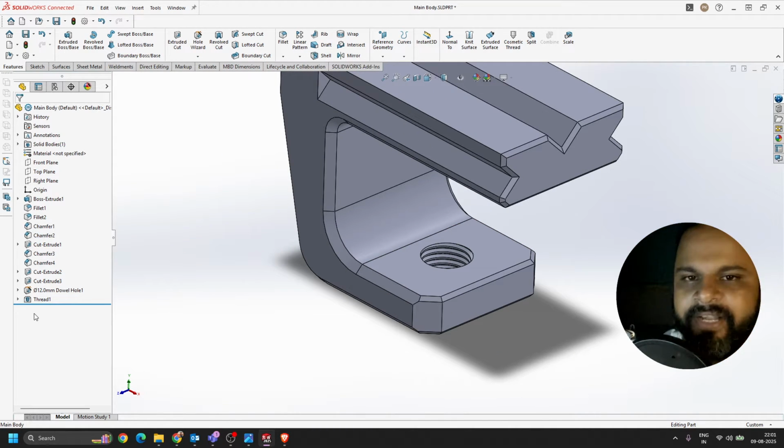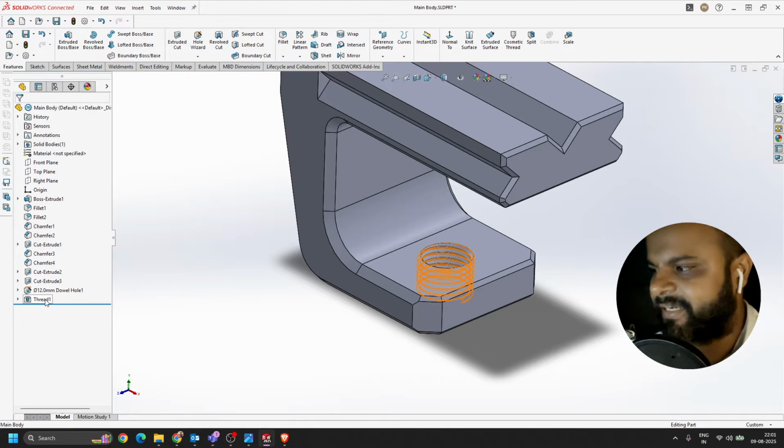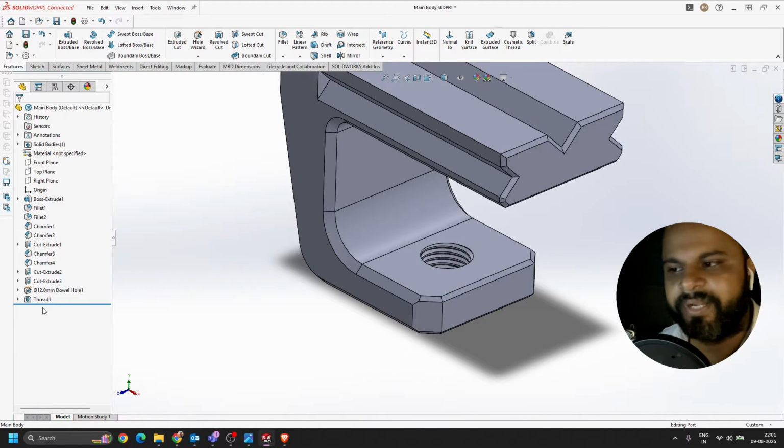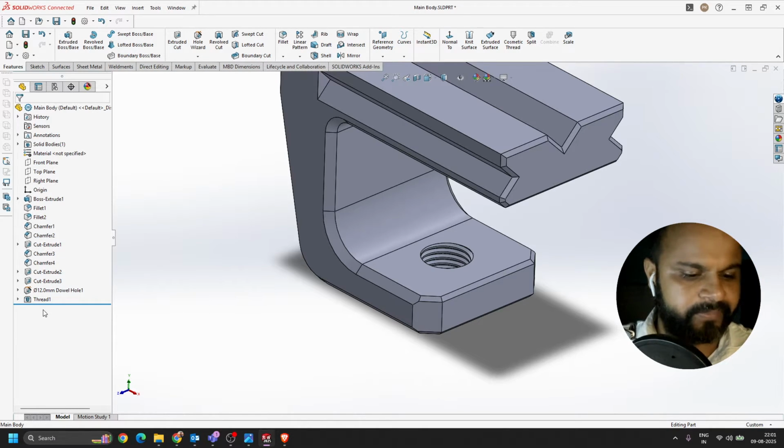So what we did was a two-step process. The first step was adding a hole. The second step was adding a thread onto that hole face, right? So this is how you can do it.